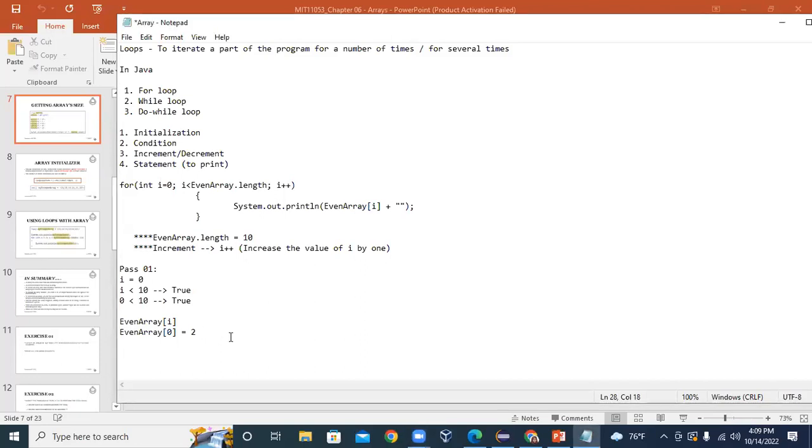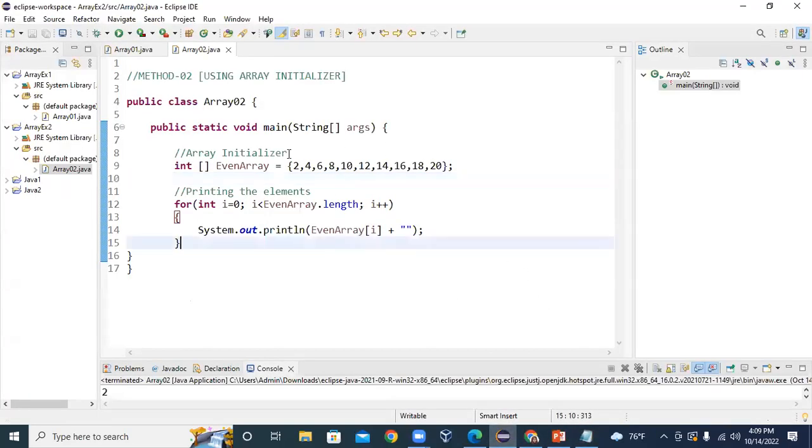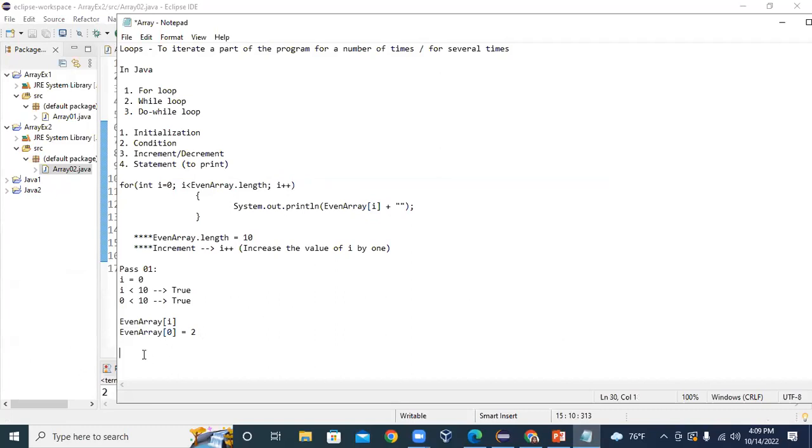Okay, so now we have printed 2, right? Next we have to print 4. That means we have to go to the next pass. So I will go to the next pass, pass 2, and we are going to process the same for loop.